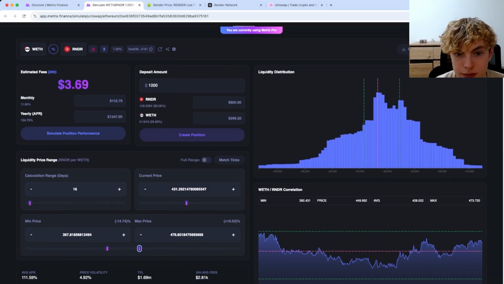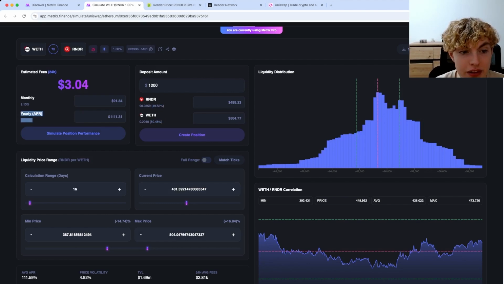So for example, as I'm dragging this slider up of the max price on the right, I'm getting more and more Ethereum and less Render. So now it's at 50% Ethereum and 49% Render. My yearly APR is still 111%. I'm going to move down the min price as well. And now we're even more bullish on Ethereum. 55% Ethereum, 45% Render, still 120% yearly APR.